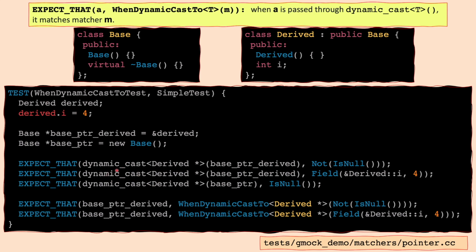So you can either use the plain C++ dynamic cast to write these checks, or you can use the WhenDynamicCastTo matcher. So here I'm saying exactly the same thing that I was saying here. We are saying expect that the base pointer derived, when it is dynamic cast to a derived object, would not be null, and it would in fact be a valid pointer. And the second statement is equivalent to this one. I'm saying expect that the base pointer derived, when it is dynamic cast to a derived object, its field, which is defined here and is assigned here, would have a value of 4.